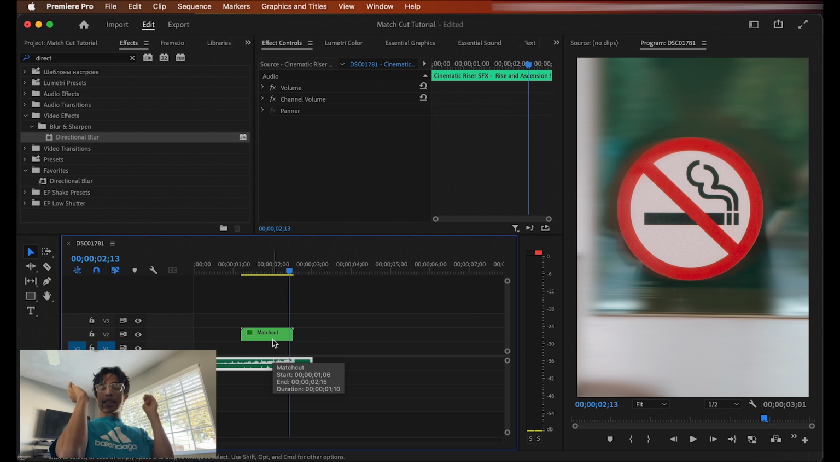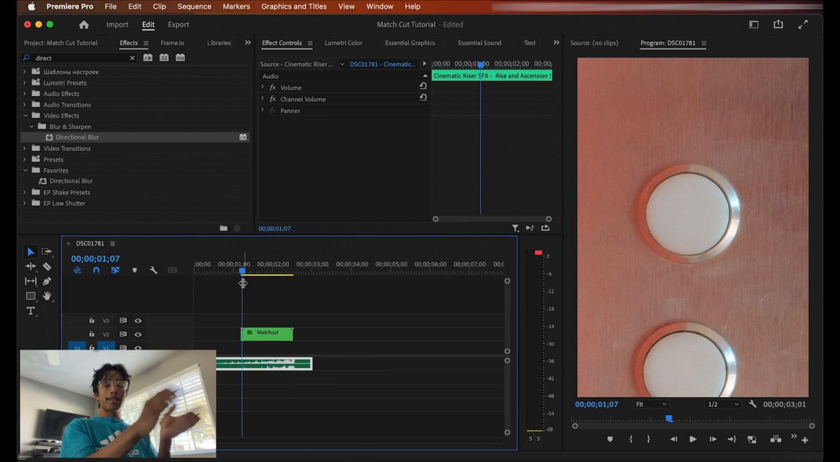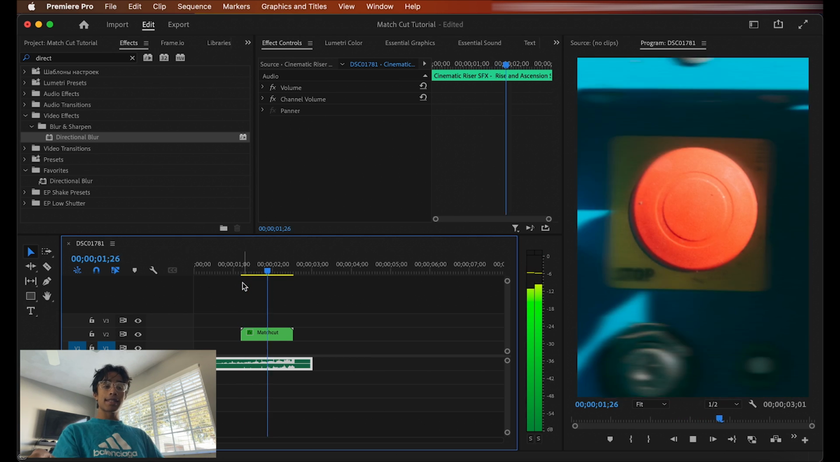Now remember, you can take as many pictures as you want. I recommend keeping it below like 5 or 6, and then you can just go ahead and repeat these pictures for as long as you need this match cut effect to go for. Duplicate the same pictures, and trust me, because the effect is so fast, nobody will notice. And with that, guys, here is the final result.